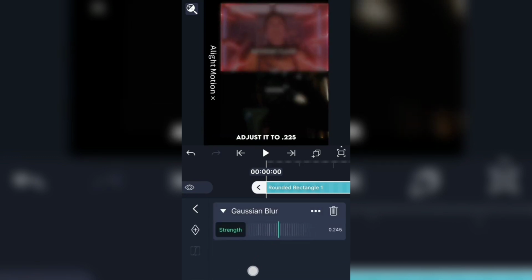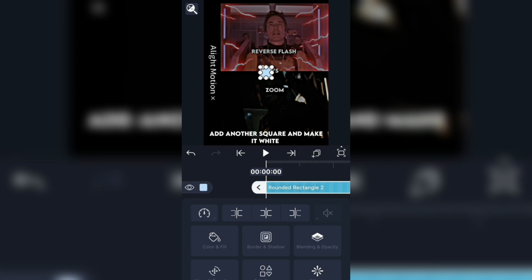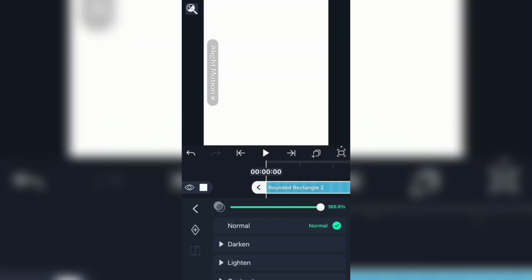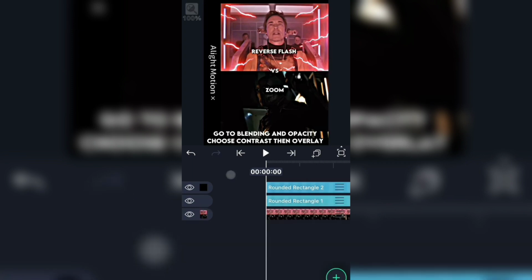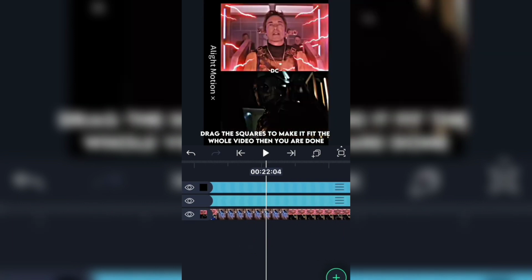Adjust it to 225. Go to blending and opacity, choose difference, then subtract. Add another square and make it white. Go to blending and opacity, choose contrast, then overlay. Drag the squares to make it fit the whole video, then you are done.